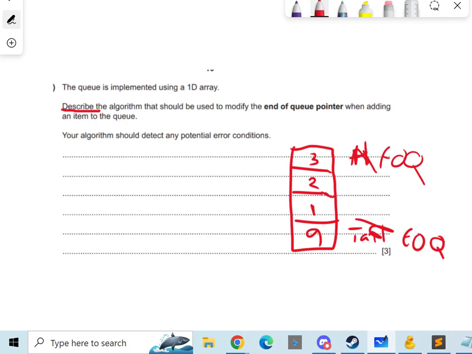All right, so describe the algorithm that you would use to modify the end of queue pointer when adding an item to the queue. Well, step 1. We need to see if the queue is actually full in the first place. So before we actually add anything to the queue, we want to see if all the spaces are taken up. So, if front of queue... well, actually, we can't use if front of queue is the same as end of queue, because that could be that it is not full.